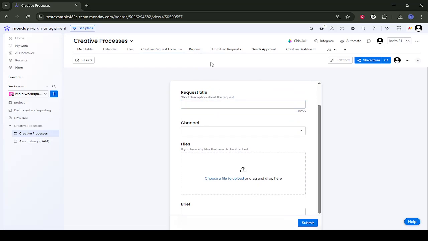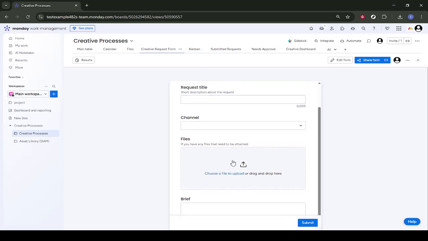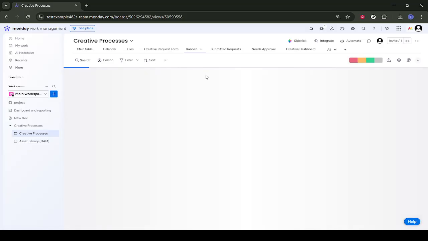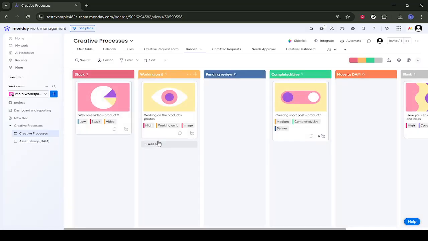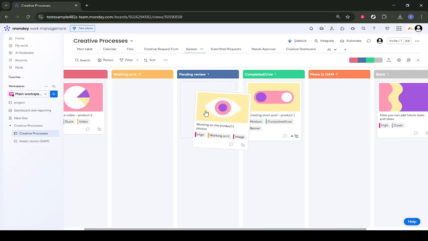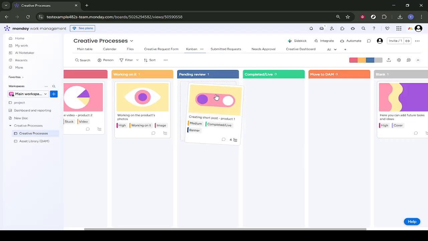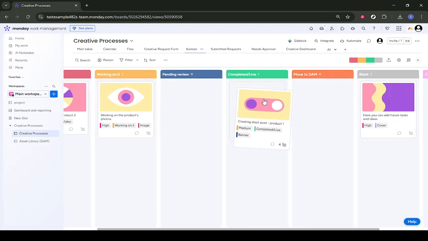Now click on the Kanban view. This organizes your requests into columns, usually by status, so you can drag and drop items through stages like In Progress, Review, and Complete. It's a very visual way to manage your design pipeline. You'll also find views like Submitted Requests and Needs Approval. Click on these to see how incoming work and approval-dependent tasks are organized separately. This helps keep your main board focused while still giving you filtered views for specific parts of the process.